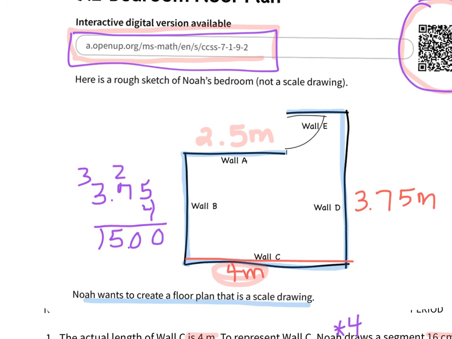Try to do that little bedroom floor plan online, or you could draw it in your book, and that is your homework for today.